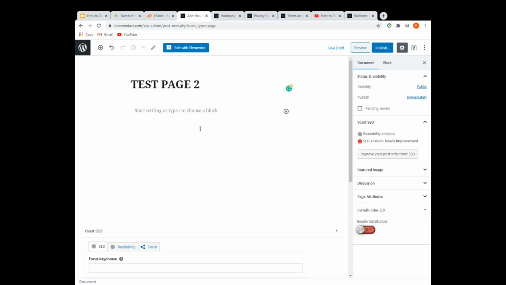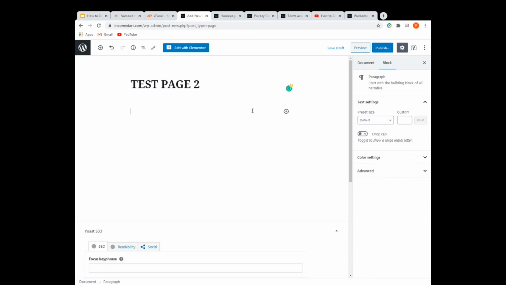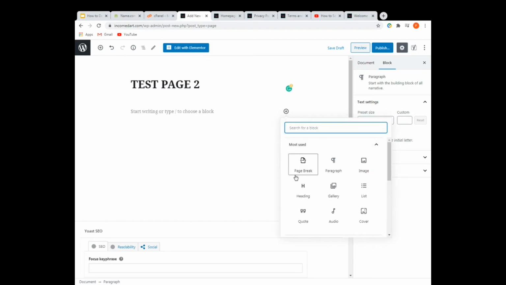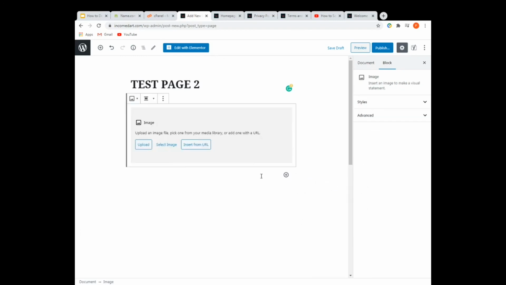So that's the title of the page. So let's add a block. This is where you add different items, different sections to this page. So I click on add block, for instance. I can add, let's say, an image. So I click image, insert from URL, select an image, upload an image.